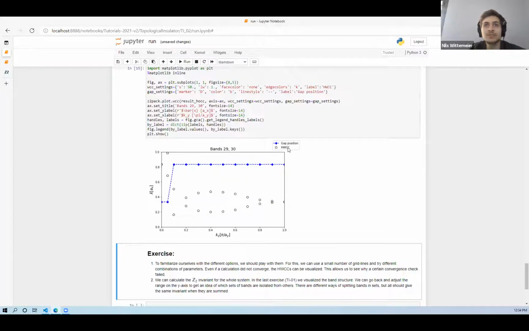Here we see the two Vignette charge centers moving around, kind of making a fish-type shape, I would say. And then the trace of the gap position crosses one of the Vignette charge centers here, which gives us the Z2 invariant of 1, because it just crosses one time.